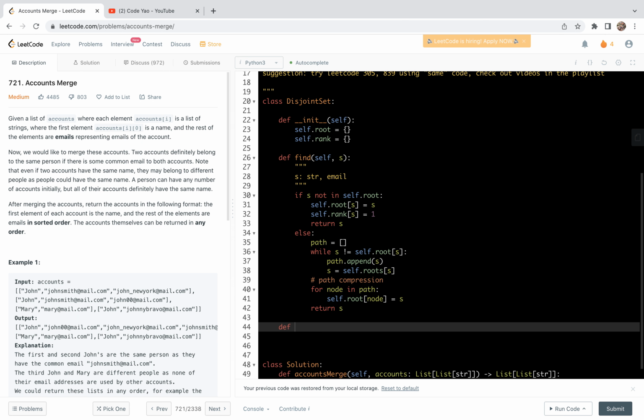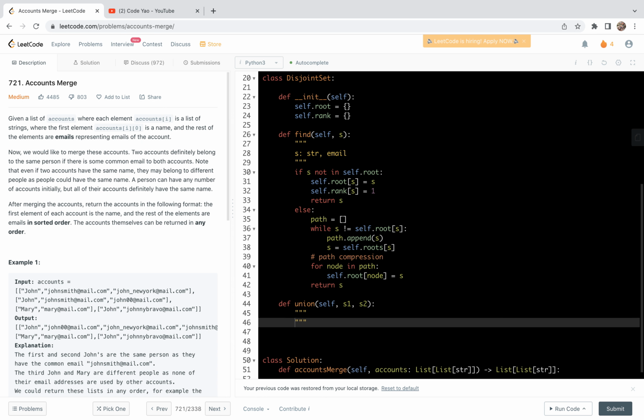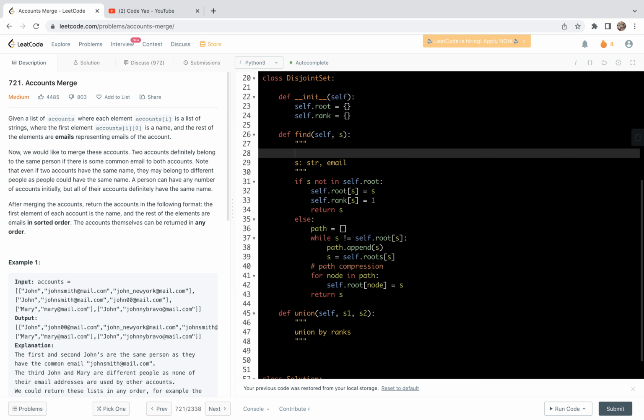Now let's look at the union by rank method. Union, so self, s1 and s2. Here I'm going to use union by rank. Right here, what we want to implement is actually find with path compression, here in an iterative way, right?